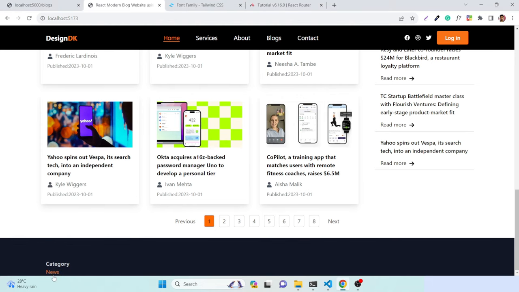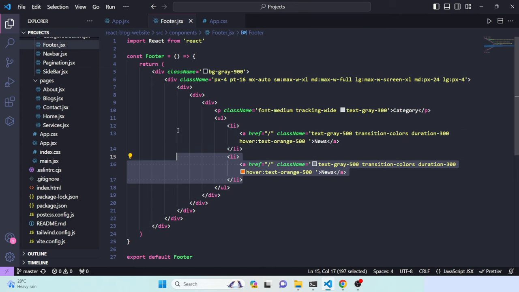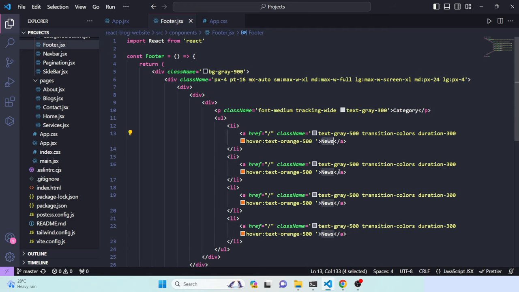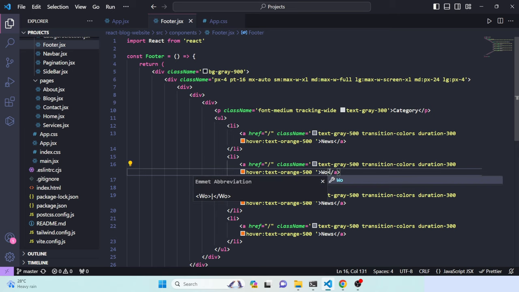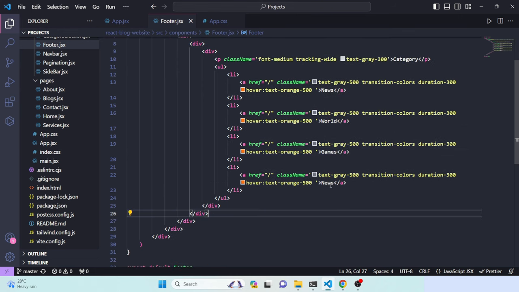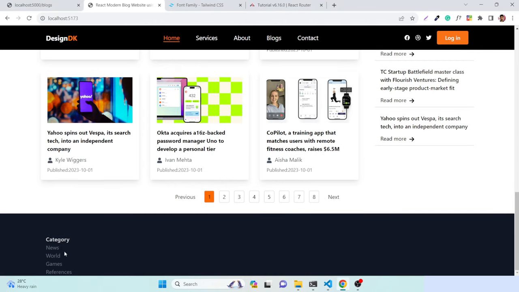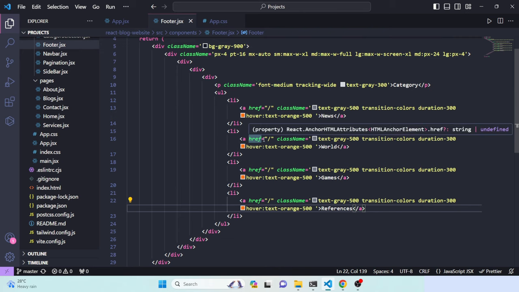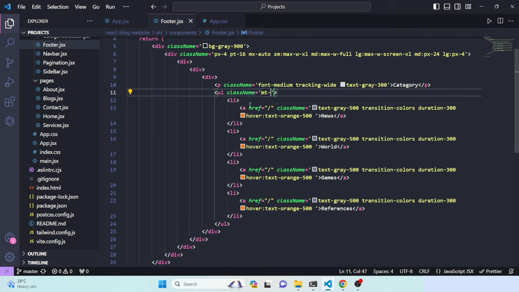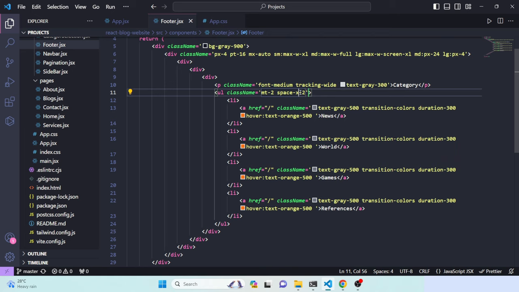This is news. You can see news. The color is changed. You can copy this li for four times. 1, 2, 3. Okay, fine. First one is news. Second one is world. Third one is games. Then fourth one is references. Okay, check from news to references. That's fine. So here at ul tag, add class name. This will be margin top 2 and space y 2. So here it is not x, it will be y 2.